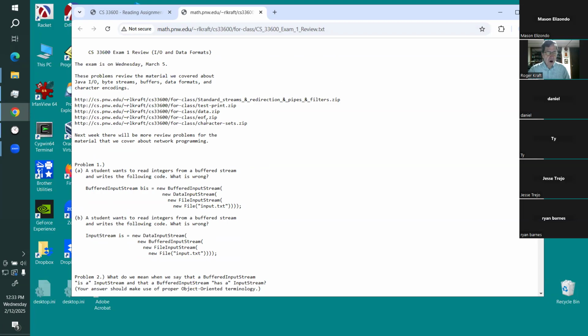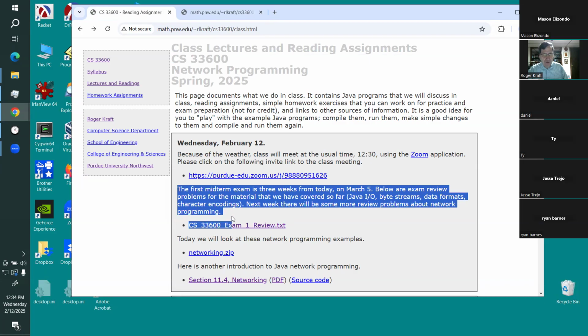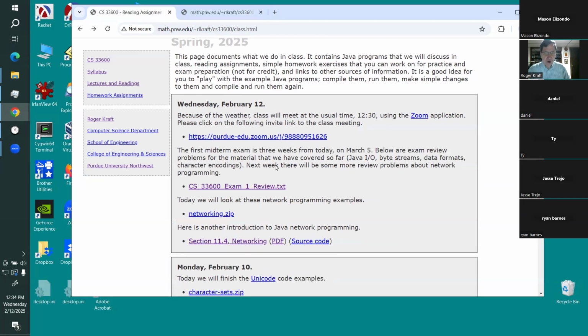These are problems involving Java streams, character sets, filters, the stuff that we've been doing. So you have 3 weeks to look at those, and when I add more problems to this list, I'll make another little announcement. I'll let you know when this list has been updated with the problems involving networking, which is what we'll start today.